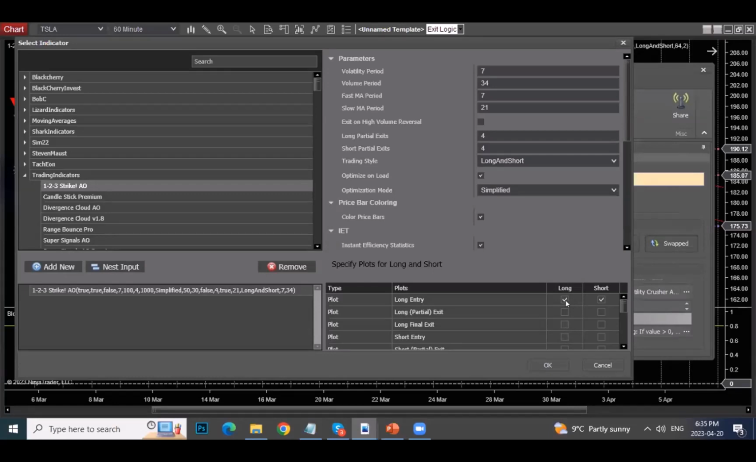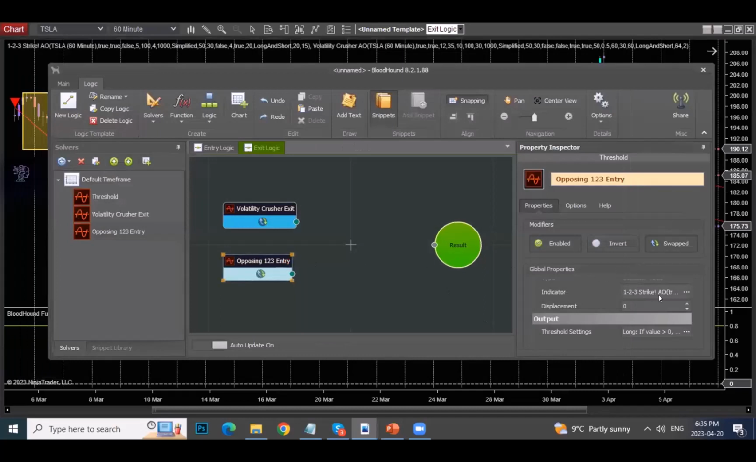when actually, do we need to use the swap function? Long entry. If there's a short entry in 1, 2, 3 strike, we want that to be a long exit in the strategy. And if there is a long entry on 1, 2, 3 strike, we want that to be a short exit in our strategy. So kind of confusing, but if they are opposing, then they are an exit. And now we've got that swapped already.